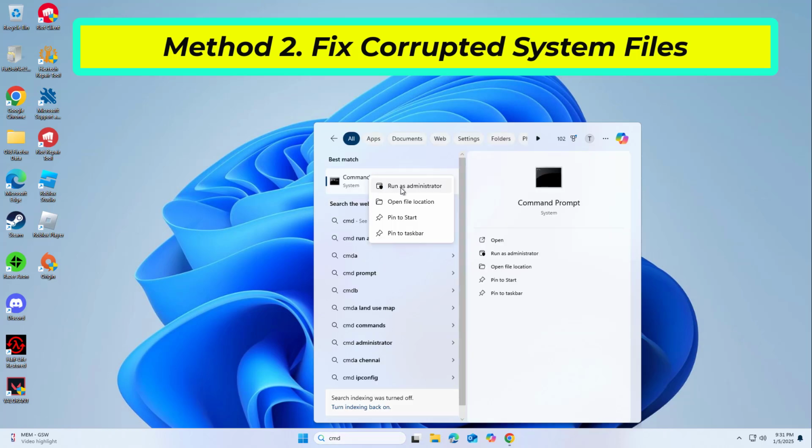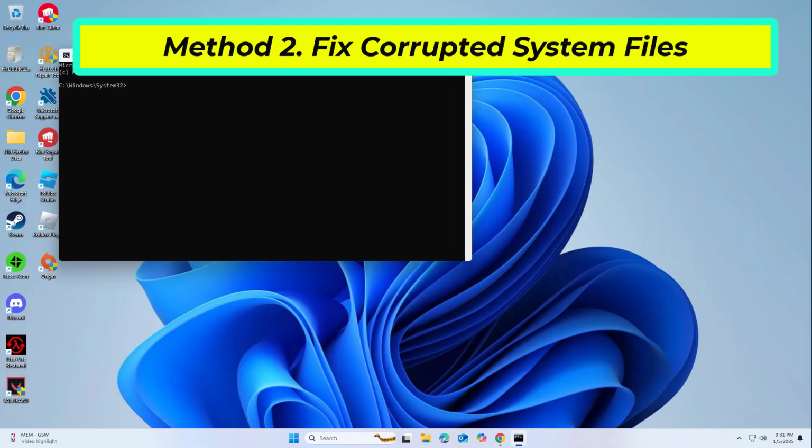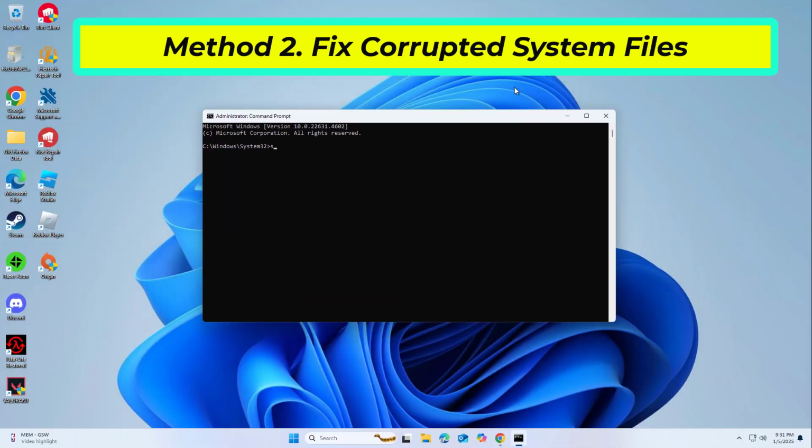Right-click Command Prompt and click on Run as Administrator. Copy and paste the command that you will find in the description of this video.